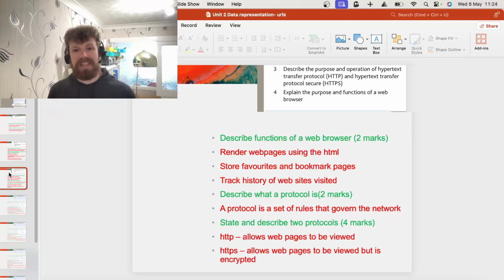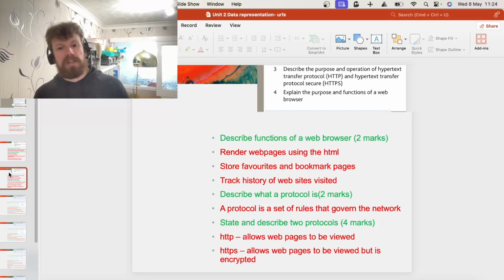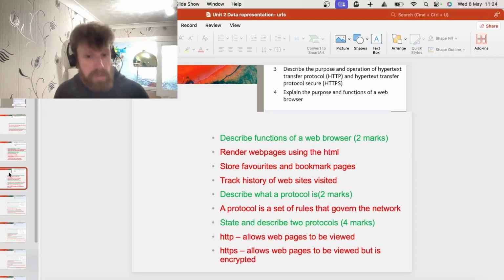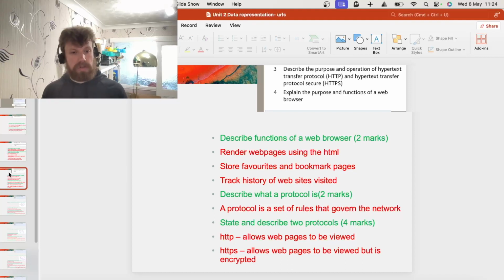The last couple of points there is describe what a protocol is. A protocol is a set of rules that govern the network. And then state and describe 2 protocols. In AQA and OCR I will be going into more detail on these, but these are still relevant to you. HTTP is a protocol which allows you to view web pages. HTTPS also allows you to do this, but it just does it in an encrypted way.